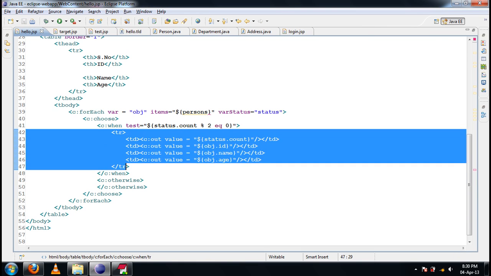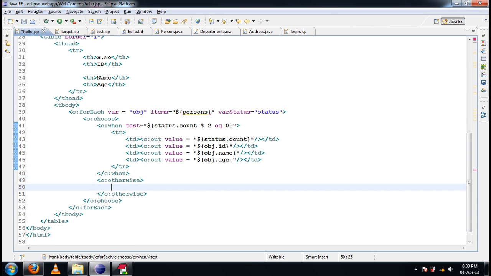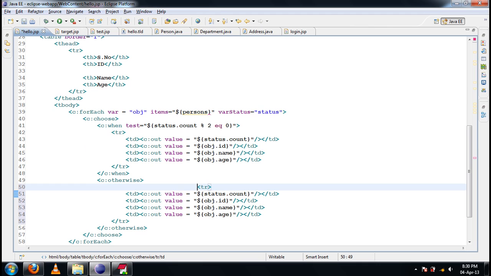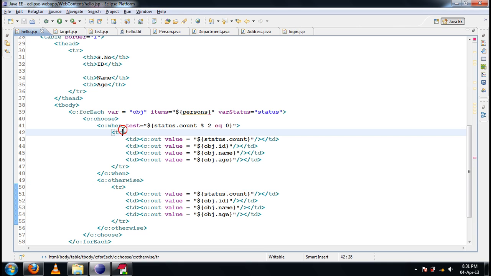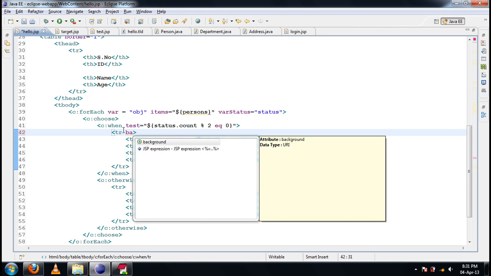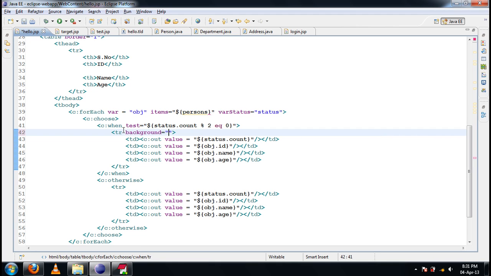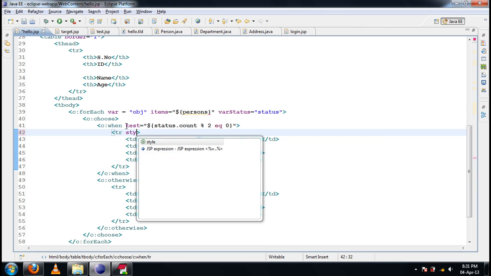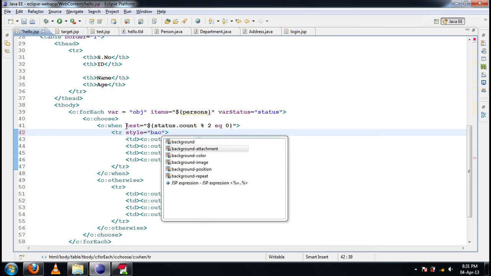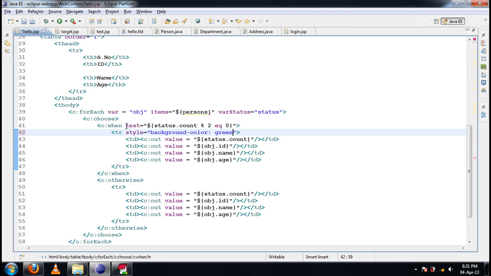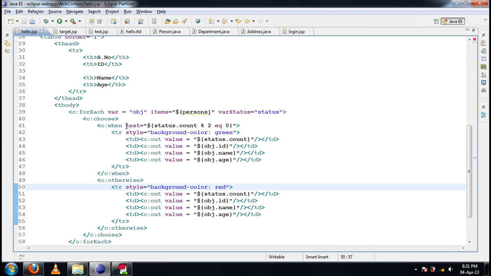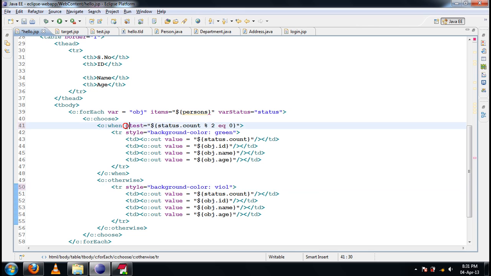Let me develop the odd row. For the even row, let me give a background color. Let me give a style, background color as green. For even rows, I am giving the background color as green, and for odd rows, I am giving the background color as red. Okay, let me give violet so that it will be better visible.